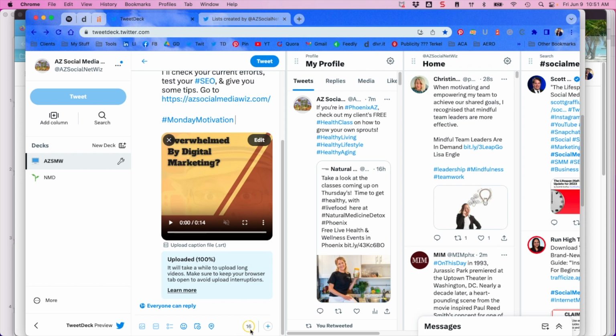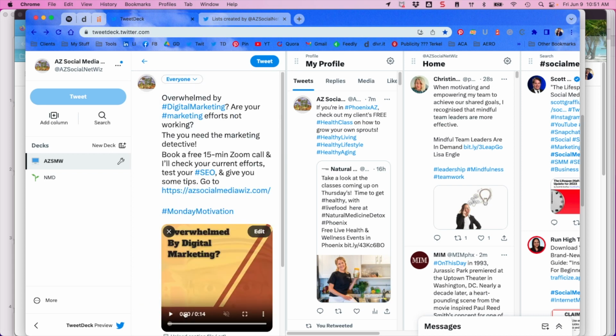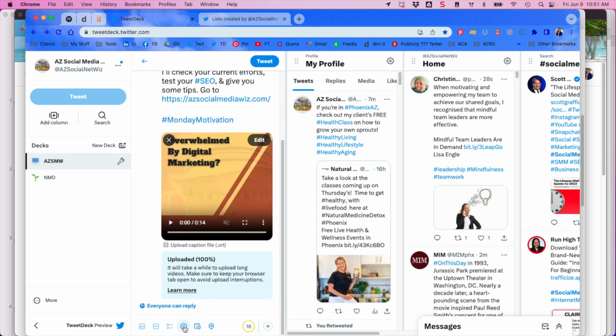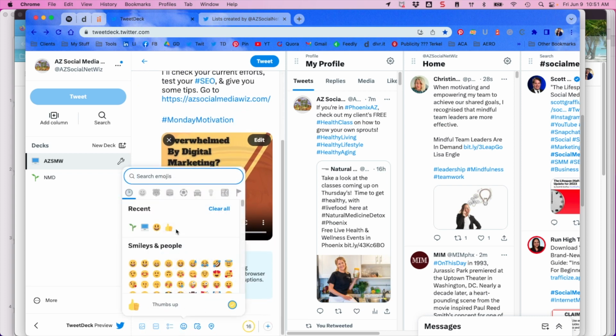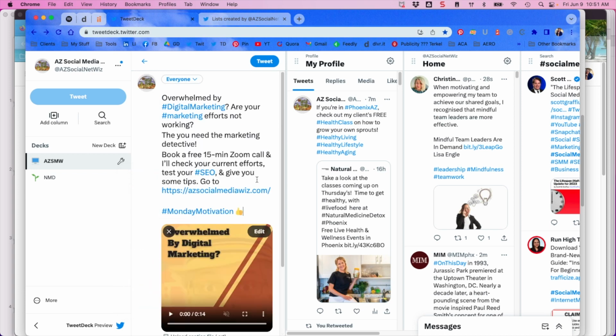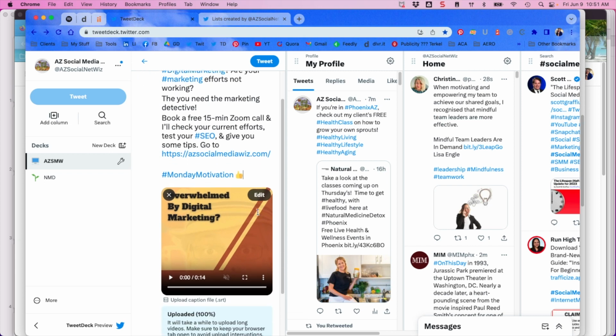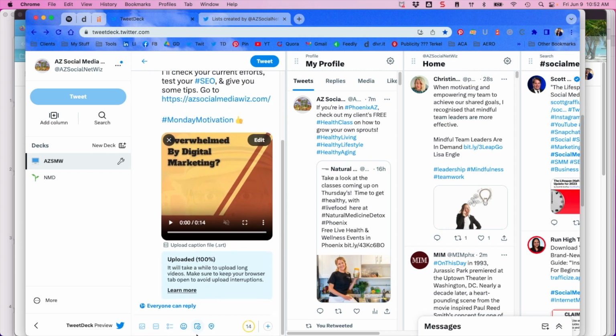And so you see, it counts me down. So I've got 16 more characters that I can add in there. But the only thing I'm going to add in here is an emoji. Where are you? Come on, emoji. There you go. Monday motivation. Okay. So now obviously today's not Monday, so I need to schedule this out.